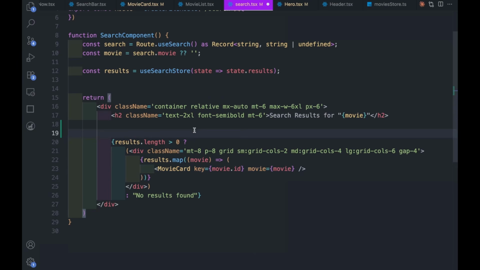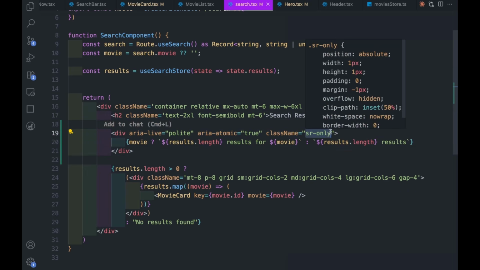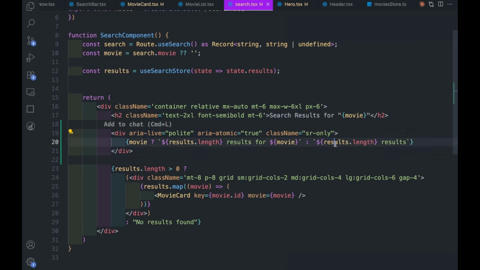So let's go ahead and add a new element with an aria-live of polite, aria-atomic of true, which tells screen readers how much of this data it should announce, and a class name of sr-only. Now this sr-only is a Tailwind class that is used to remove an item from the visual page, but only screen readers will be able to see it. And this is helpful because now we can add something more informative for a person using a screen reader: we can tell them that for the movie they searched for, we've got this many results. And now this is a much better experience for somebody using a screen reader.